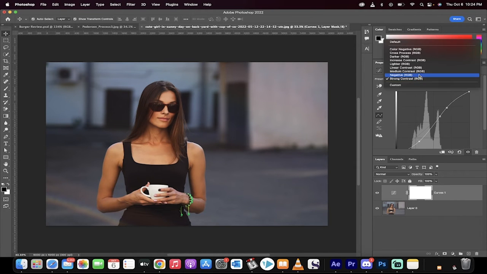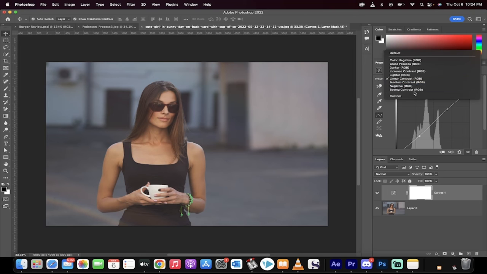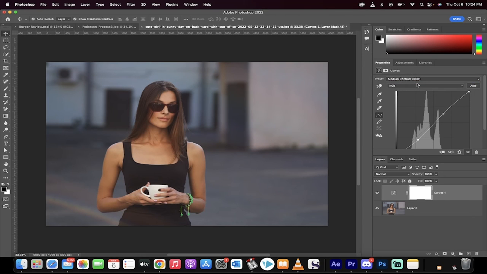Or you can go for other ones like increase contrast. It's also quite good. Linear contrast if you only want a little bit. And of course, medium contrast if you want the Goldilocks in the middle. That's all you need to do to increase contrast in seconds.